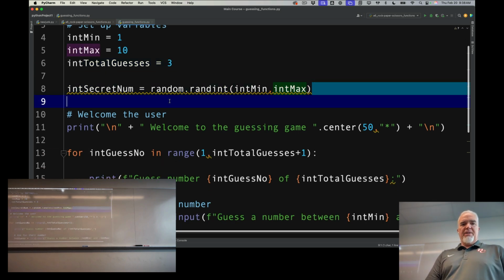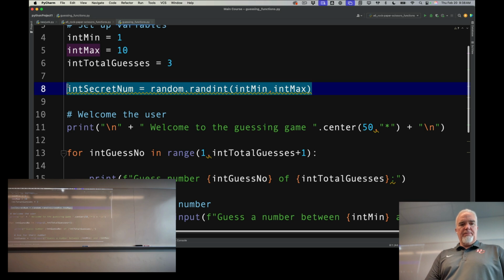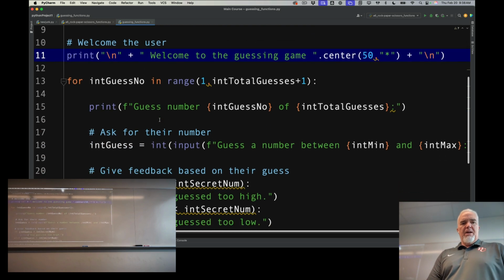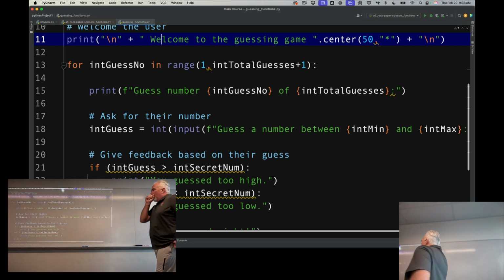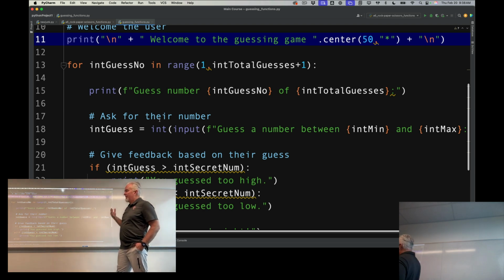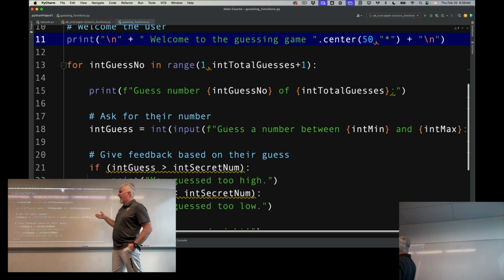And here we have the computer creating a secret number. We welcome the user on line 11 here. And then we get into a loop that keeps track of how many guesses the user has. Now, in this version, we're not asking them if they want to play again at the end, but we can add that very easily.